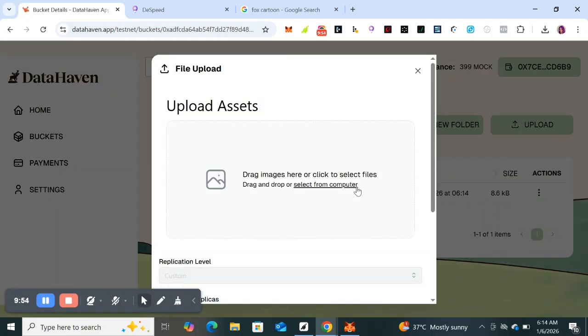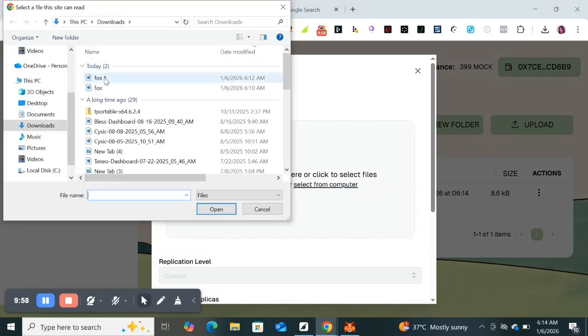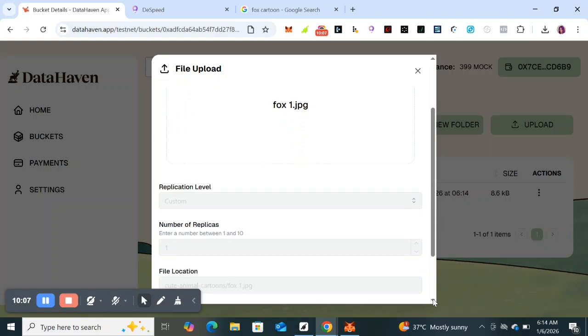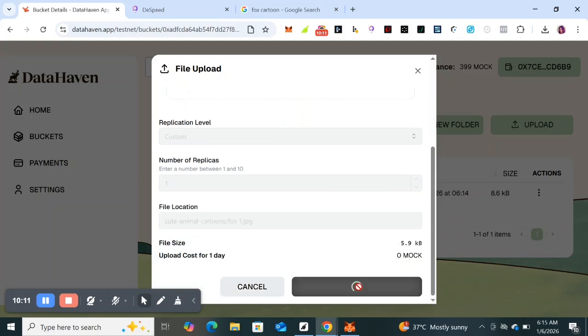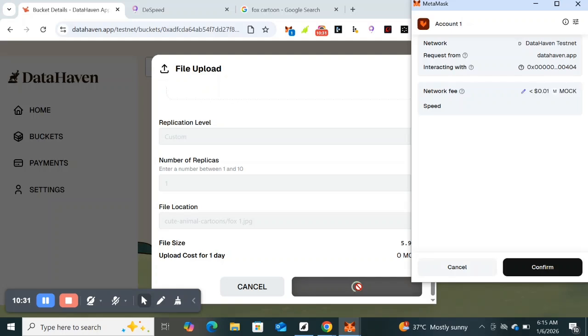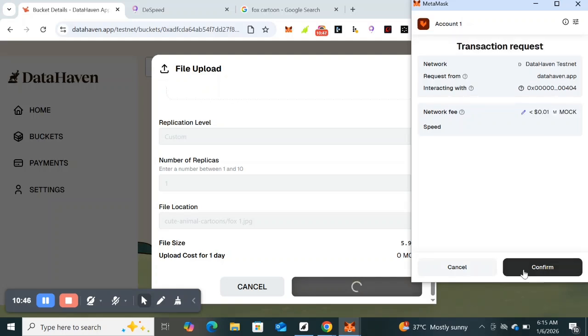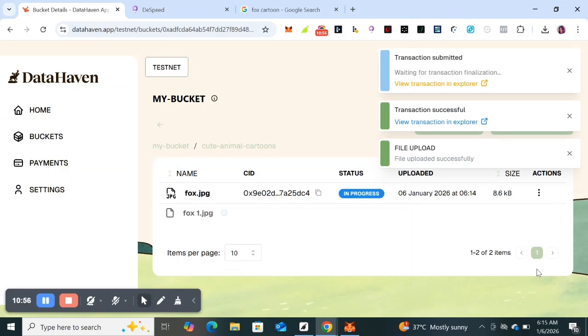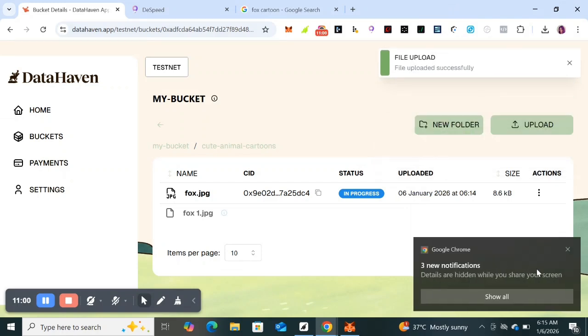I'm going to play around and add another image. So I am back in my gallery. I'll be picking another file. I'll click on create storage request and then confirm in my wallet. So I just submitted another image inside the folder.